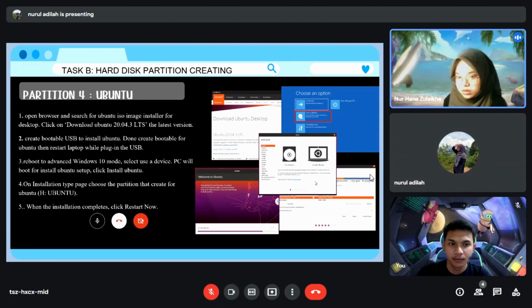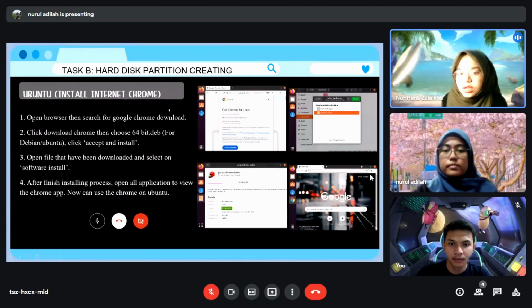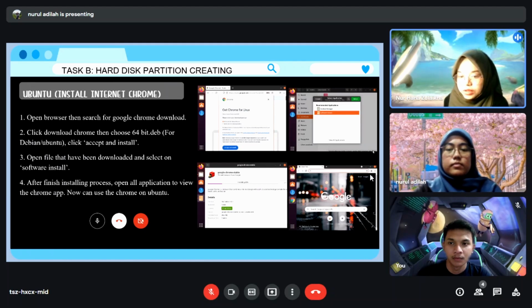This is the installation of the internet browser Chrome on Ubuntu. First, open the browser, then search for Google Chrome to download. Second, click Download Chrome, then choose 64-bit for Debian or Ubuntu. Click Accept and Install. Third, open the file that has been downloaded, then select Software Install. Last, after the installation process finishes, open all applications to view the Chrome app. Now you can use Chrome on Ubuntu. Next.